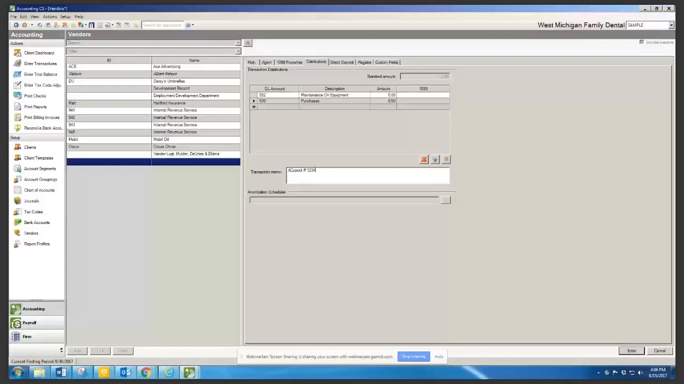Or you could always put invoice number and leave it blank. And then when you write a check later, you can enter that particular invoice number. But this section right here will always print there. Sometimes that's useful, sometimes not, but just to know that that's there.